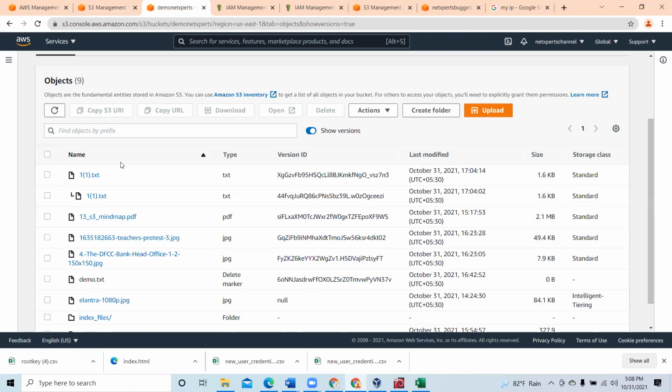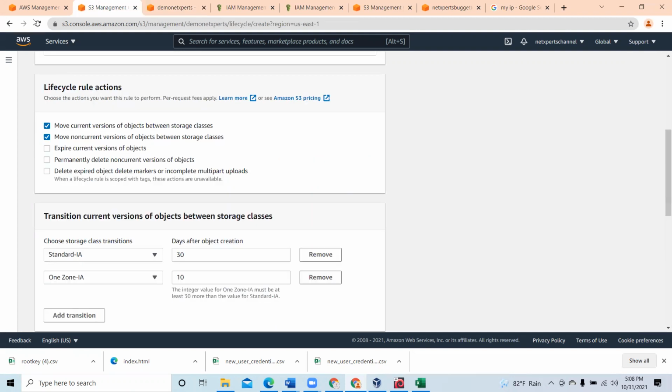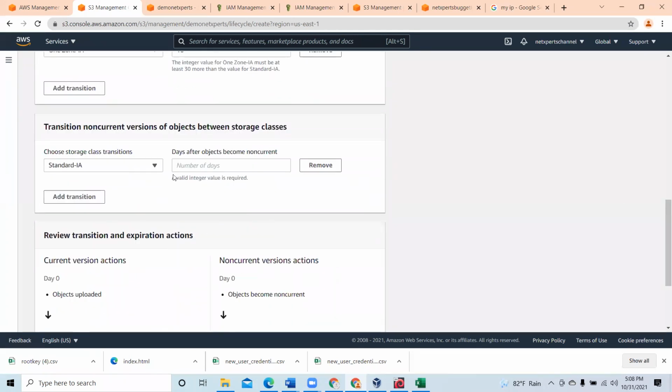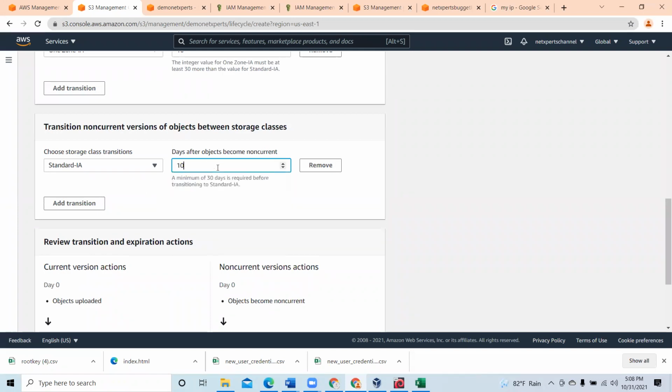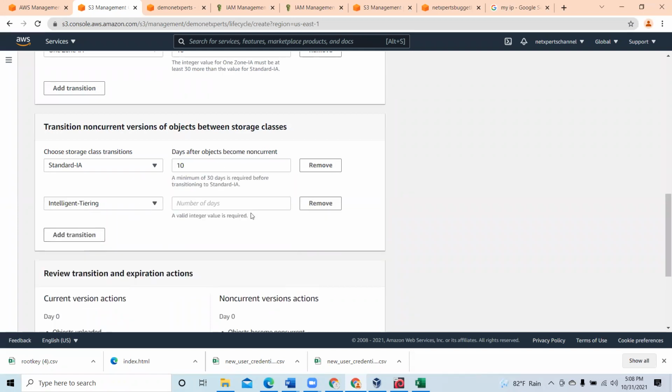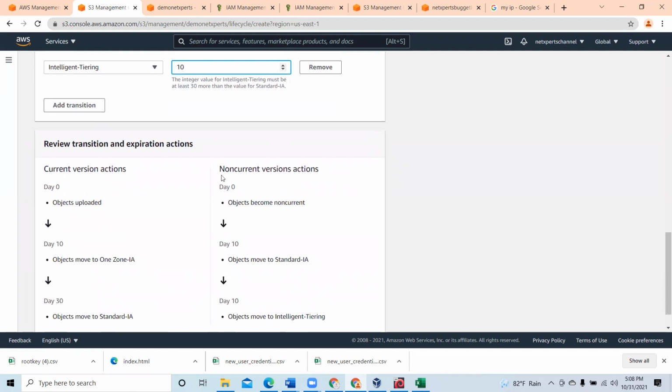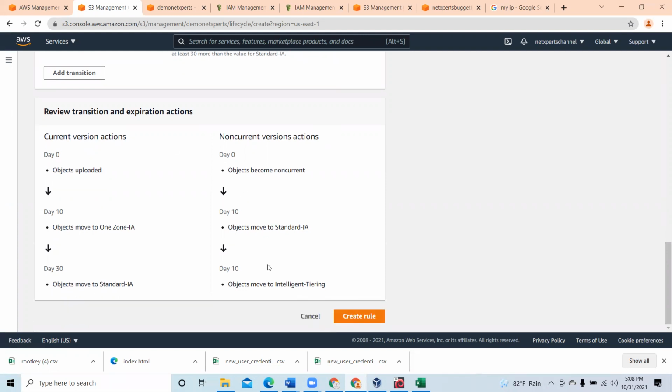Now you are going to configure life cycle for these files, the non-current versions, or previous versions. Just configure life cycle for previous version files. Let's put this after 10 days into the storage class. Now you can see this is for non-current version actions. This is for current version. Likewise, you can create rules for these files.